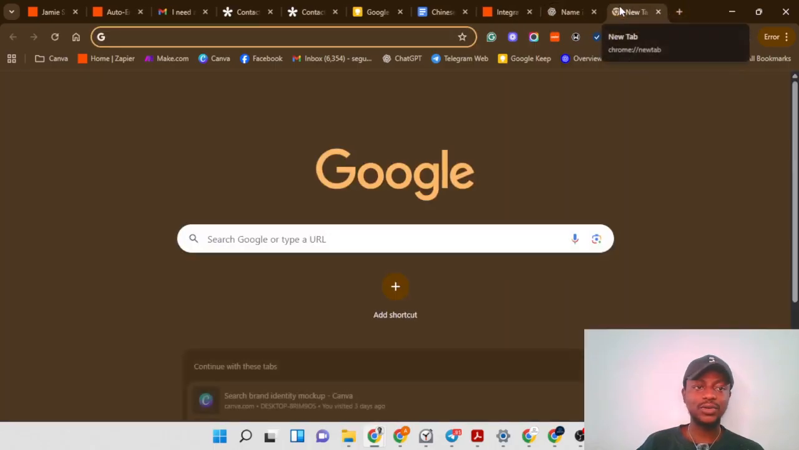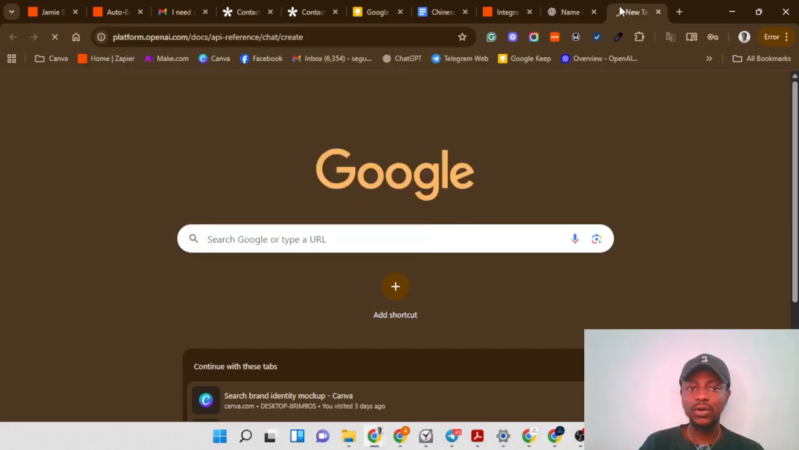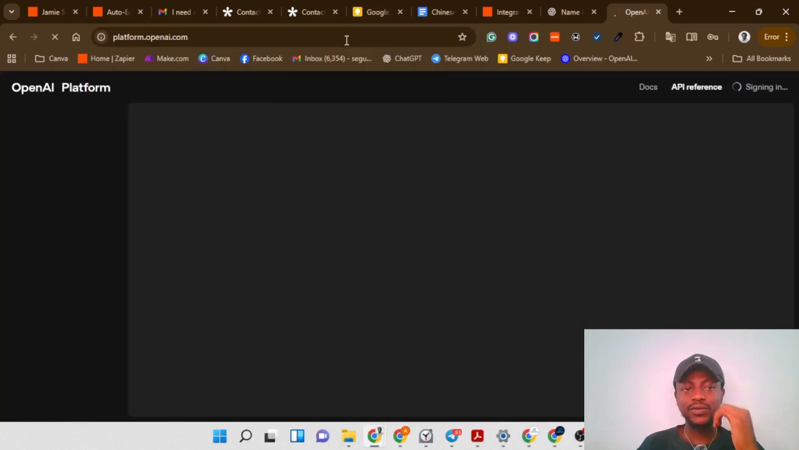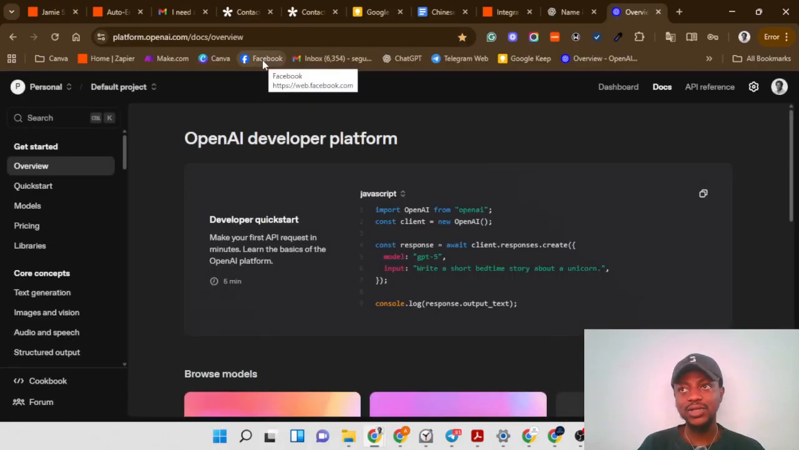You just go to platform.openai.com. I already have an account. The account is quite different from the normal ChatGPT. The ChatGPT account costs you about $20 per month, right? But this particular account, the platform account, is based on usage, right? So it is pay as you go, as much credit as you can use, right?